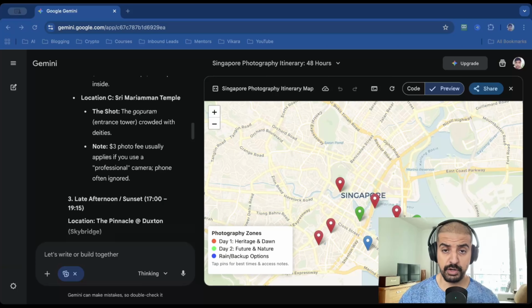And this isn't just for travel. Think field sales teams planning routes, property agents planning home tours, consultants planning multi-stop client meetings, and event planners scouting locations, all with a single instruction.